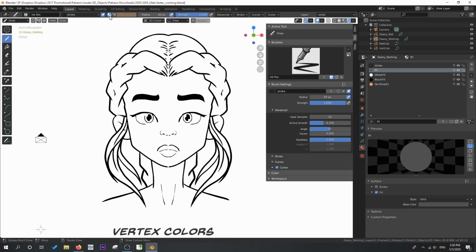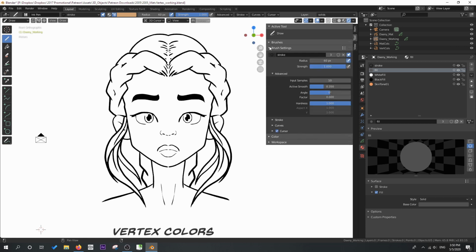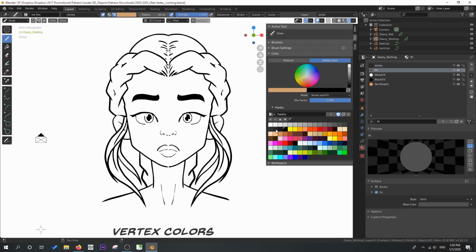I'm now going to switch from material mode to vertex mode. And here in our active tool, I'm just going to collapse this brush's dialog boxes and open up color. And what you'll notice is that under vertex color, we now have this palette that we can work with. How does this work? Well, let's select a color from this palette.